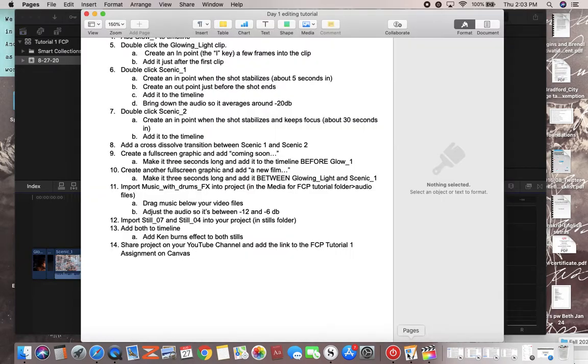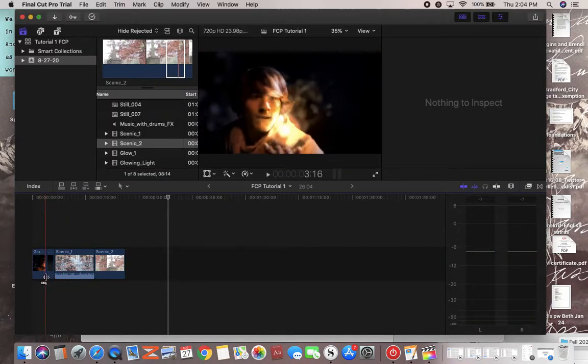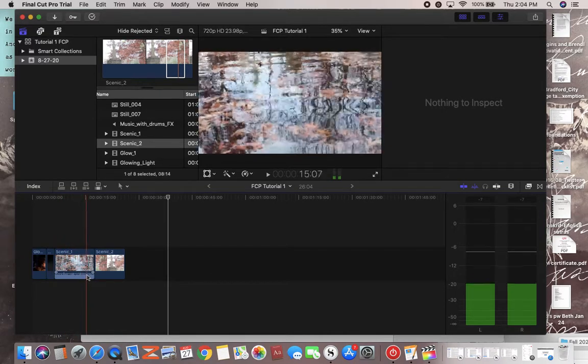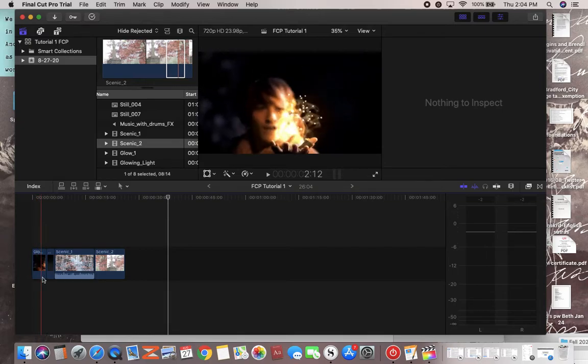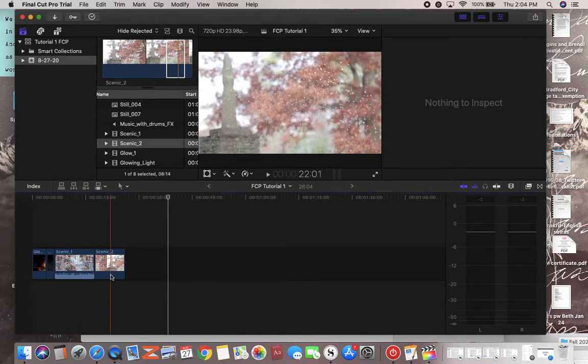We'll adjust the audio in a second. Because it says bring down the, well, we'll do it right now. So bring down this audio so it averages around minus 20 dB. So notice that Scenic 1 is the only one that has any audio in it. The other ones do not.